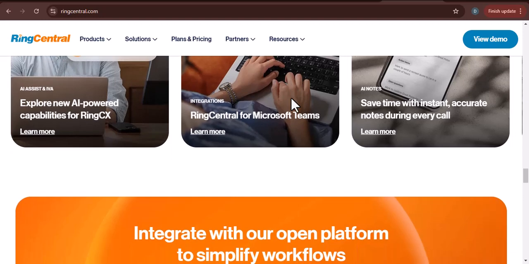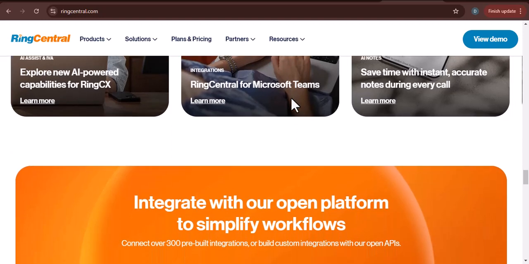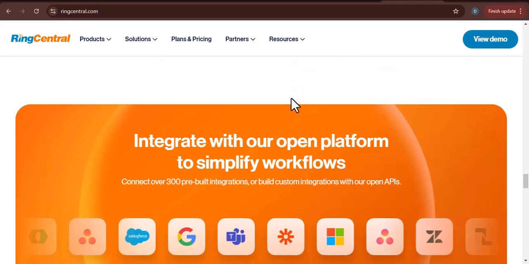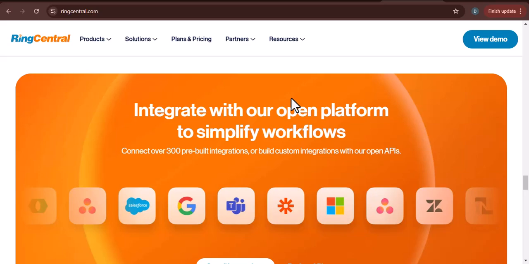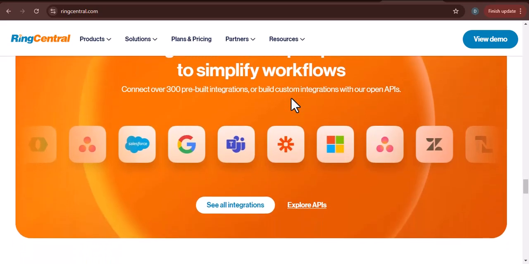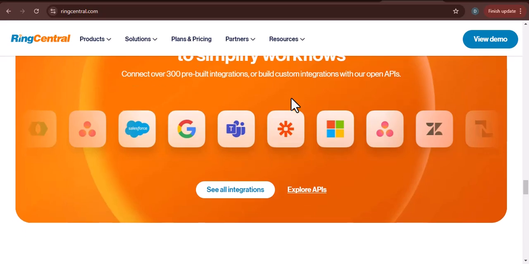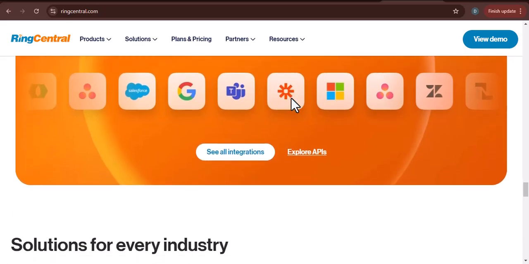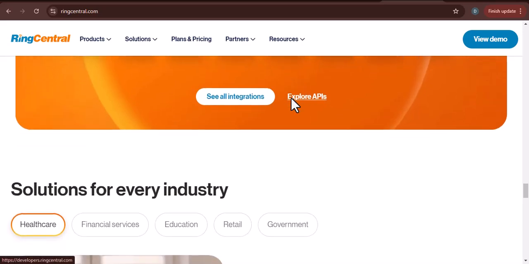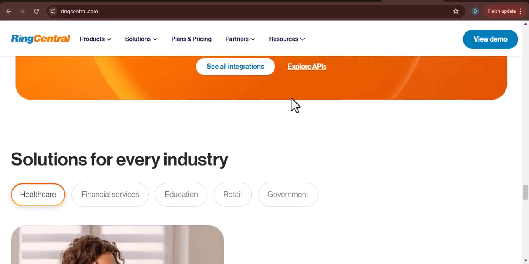Section 7. Troubleshooting. If you encounter any issues while using RingCentral, try these troubleshooting tips. Check your internet connection. Ensure you have a stable and reliable internet connection. Update the app. Make sure you're using the latest version of the RingCentral app. Contact support. If the problem persists, reach out to RingCentral's customer support team.